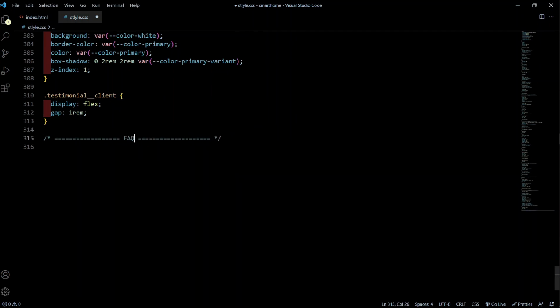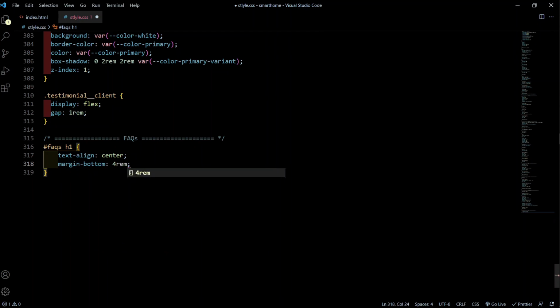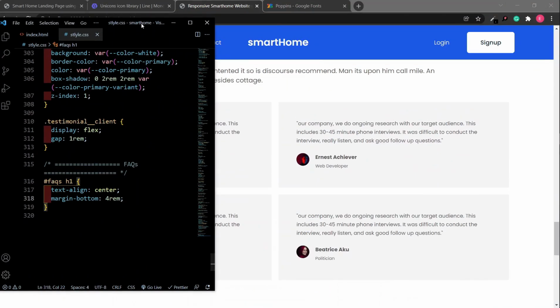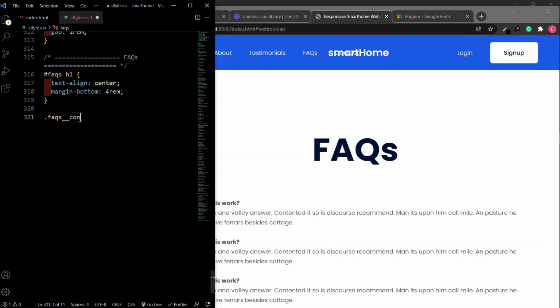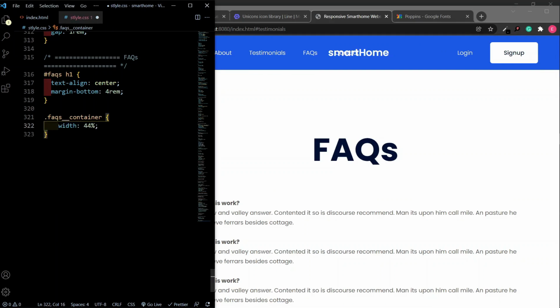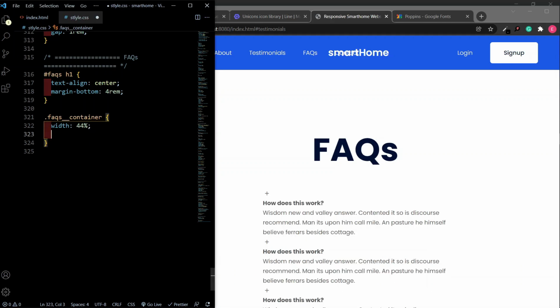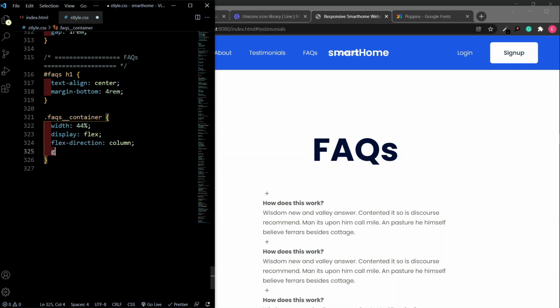Let me give it a margin bottom of 4 rem. Okay, that is the H1. Let's put this side by side. Let's grab the container, and then give it a width of 44%. Okay, let me display flex. Going to change the flex direction to column and then give it a gap of 1 rem.